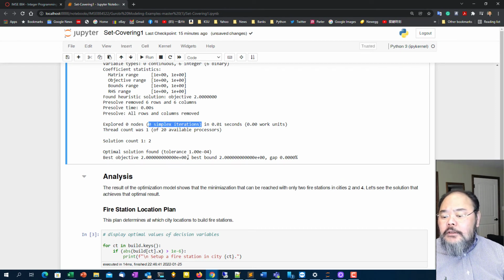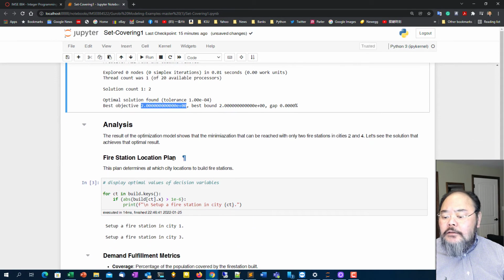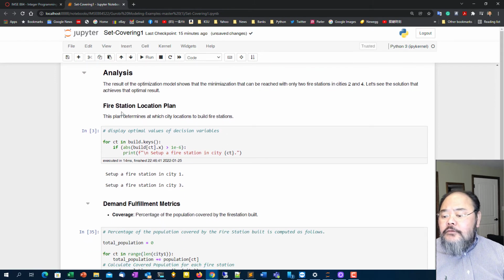Okay, an objective function equals 2. I only need two fire stations installed, and which cities they are. So here we're going to do the analysis. First, we're going to print the fire station plan.